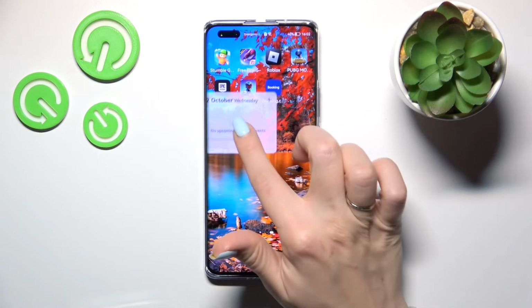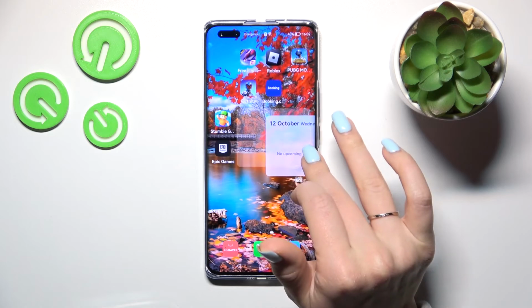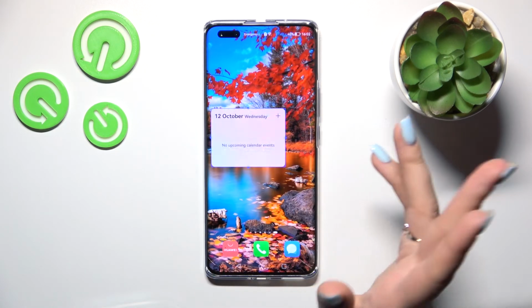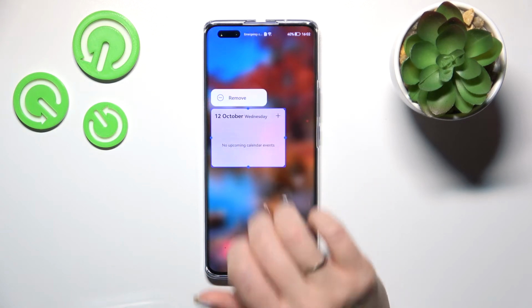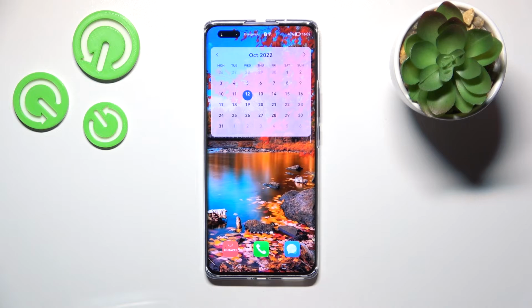We can move widgets here on the screen, just hold and drag it, or we can move it between the screens, and we can also create new screens with the widget. And just to remove it, hold it for a while and click here on the remove icon, and confirm your action by tapping here on remove again.